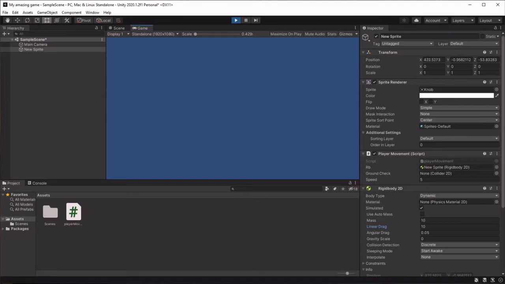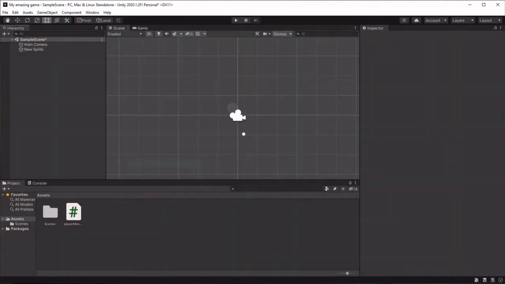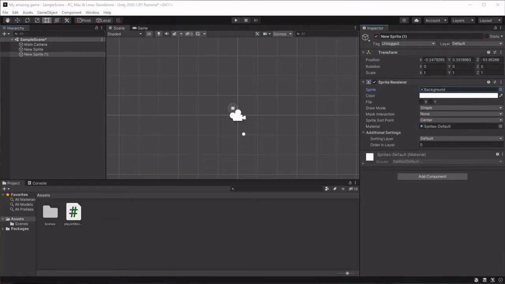Time to set up jumping. First of all, we need a platform with a collider. We can add this the same way as our player sprite by just having a 2D object and sprite, and then we can use a squarish one. And if we just increase the scale of this on the X so it's a bit wider.